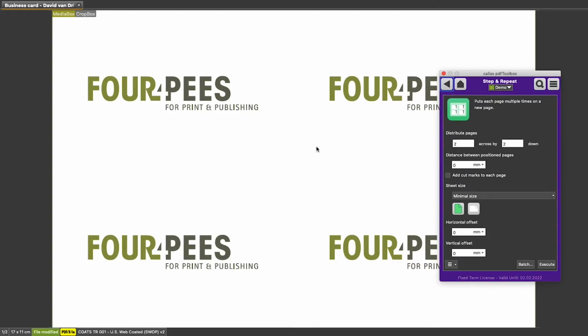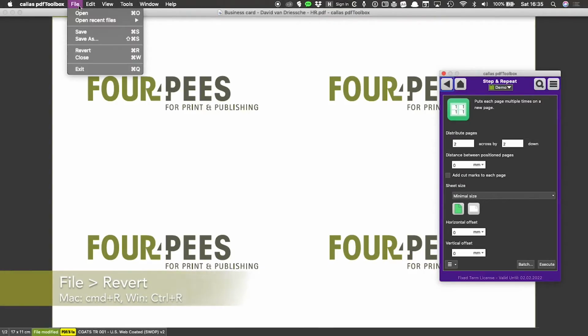But I also want to go back in our document. I want my original document. And we can do this by going to the File menu and selecting Revert, or if we want to do that quicker, Command R on Mac, Control R on Windows.